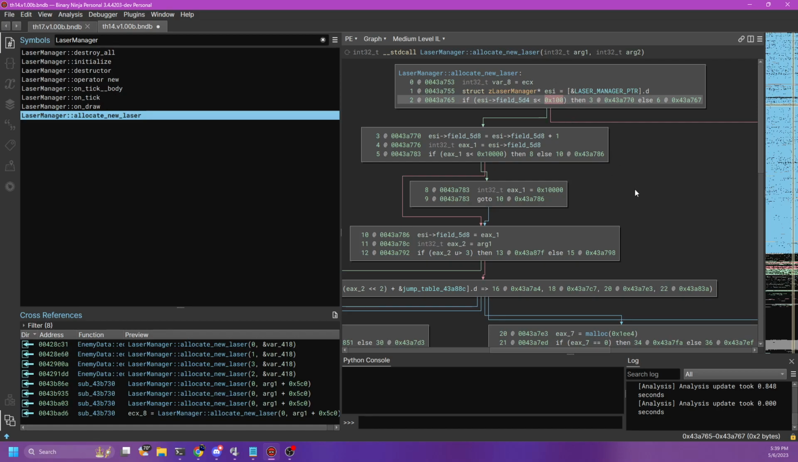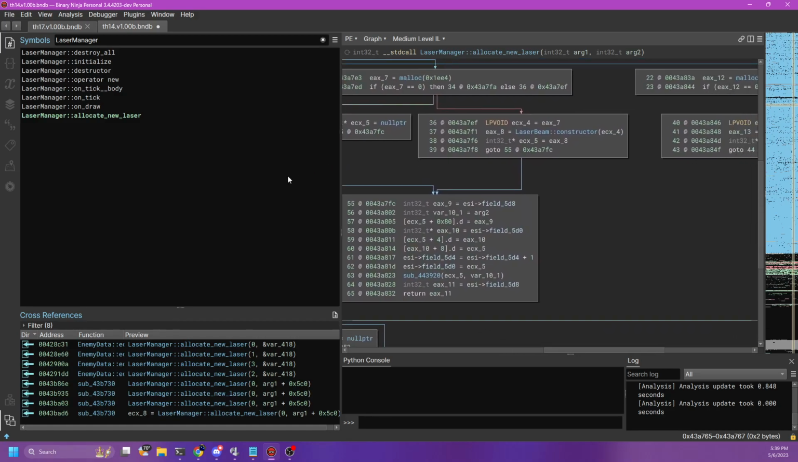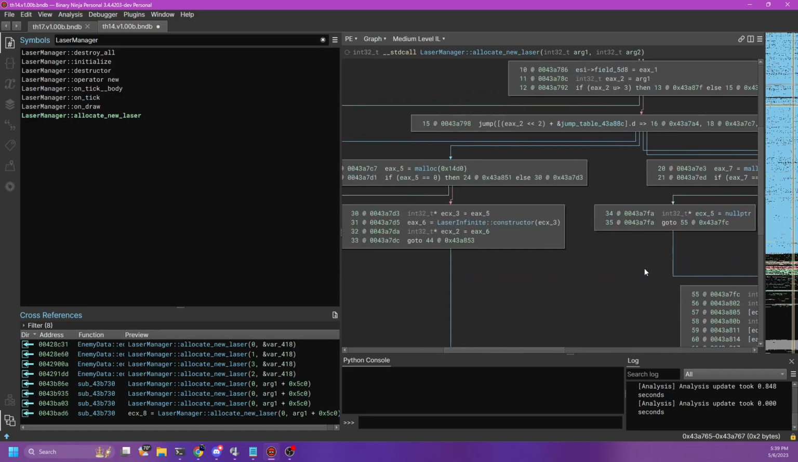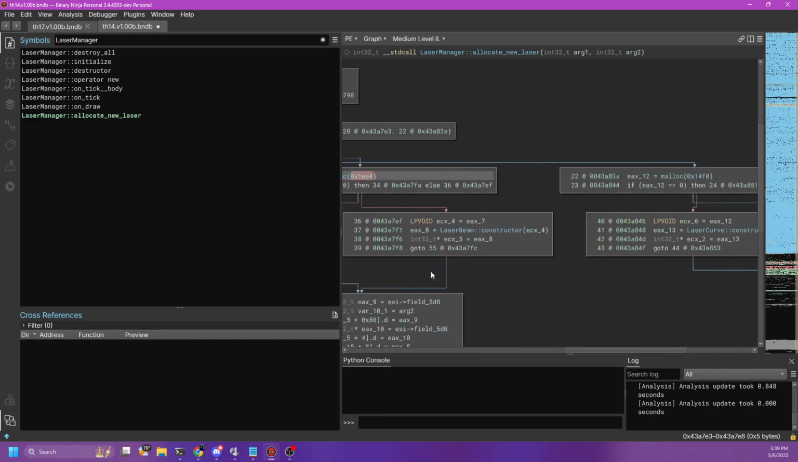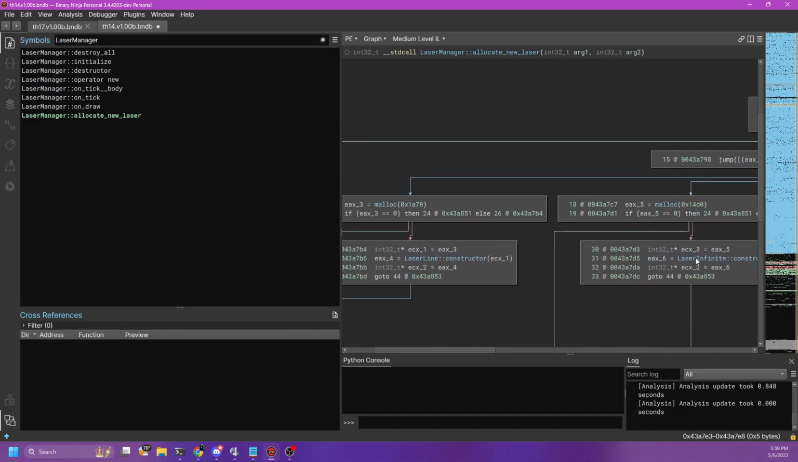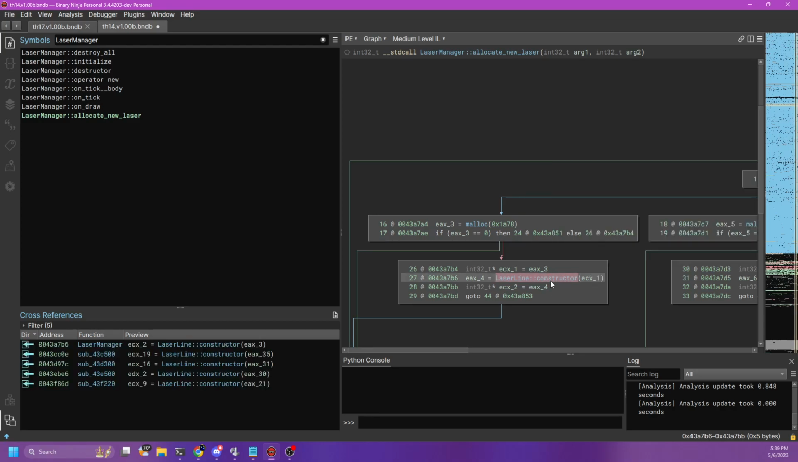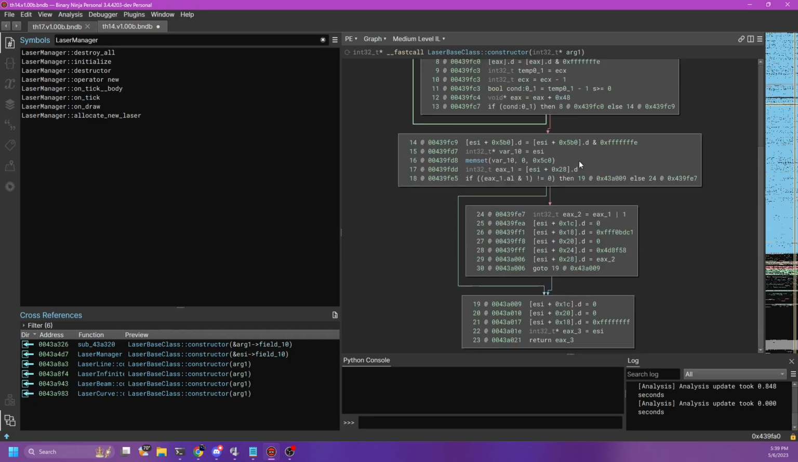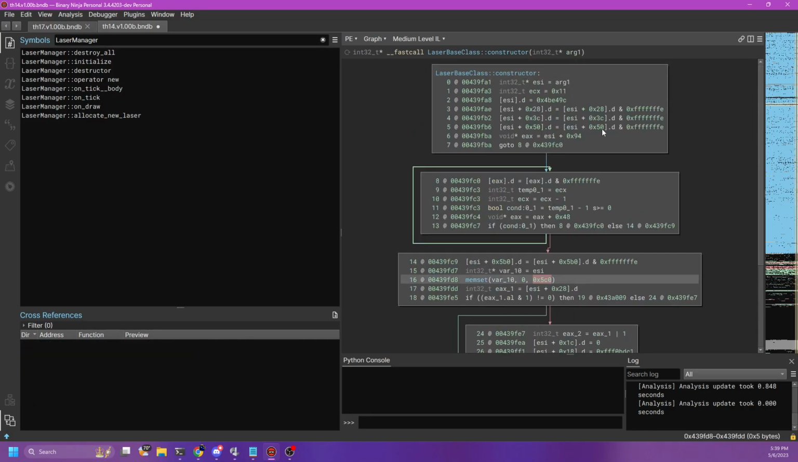So if we look at the place where it allocates a laser, oh, lasers are different sizes, right? Oh, this is the most bullshit thing. Okay, sorry. Okay, a laser is 5C0.